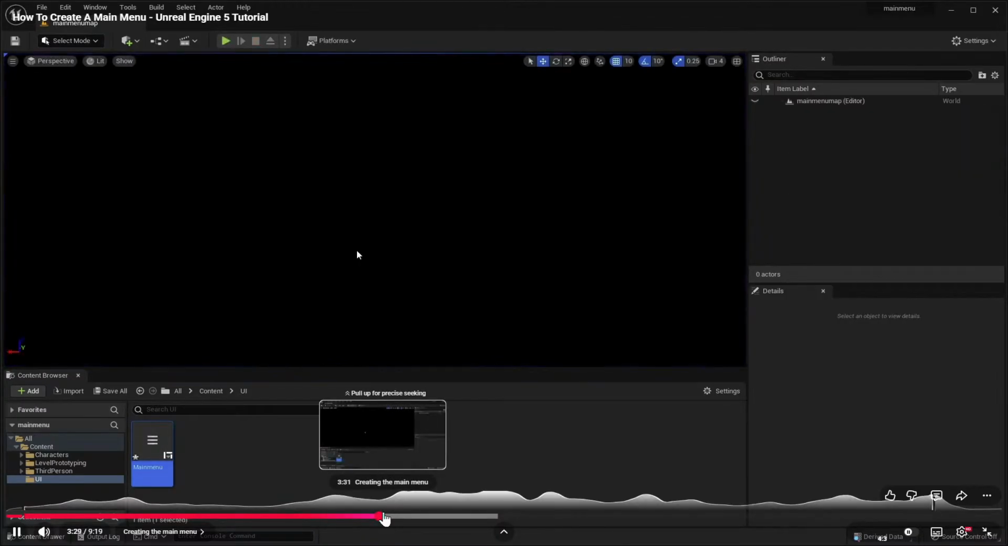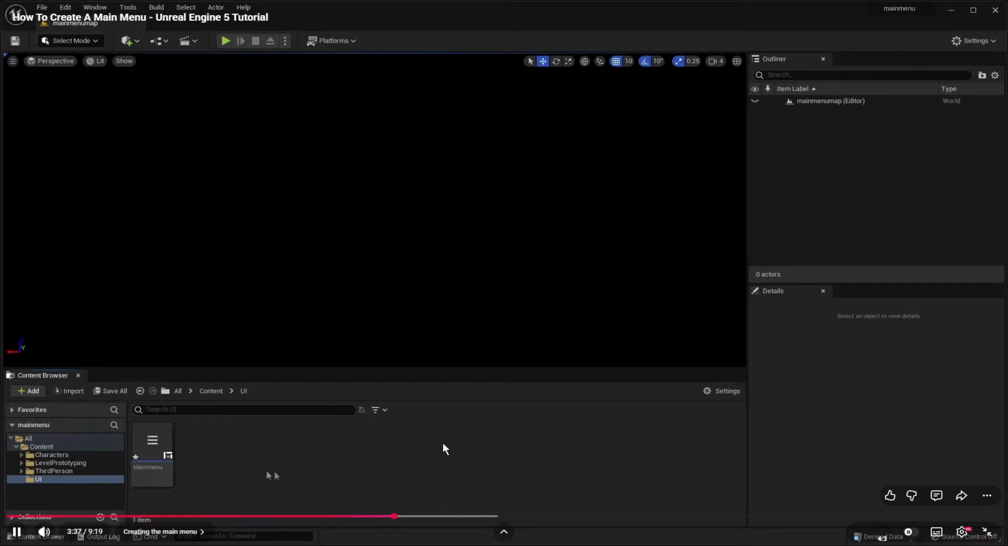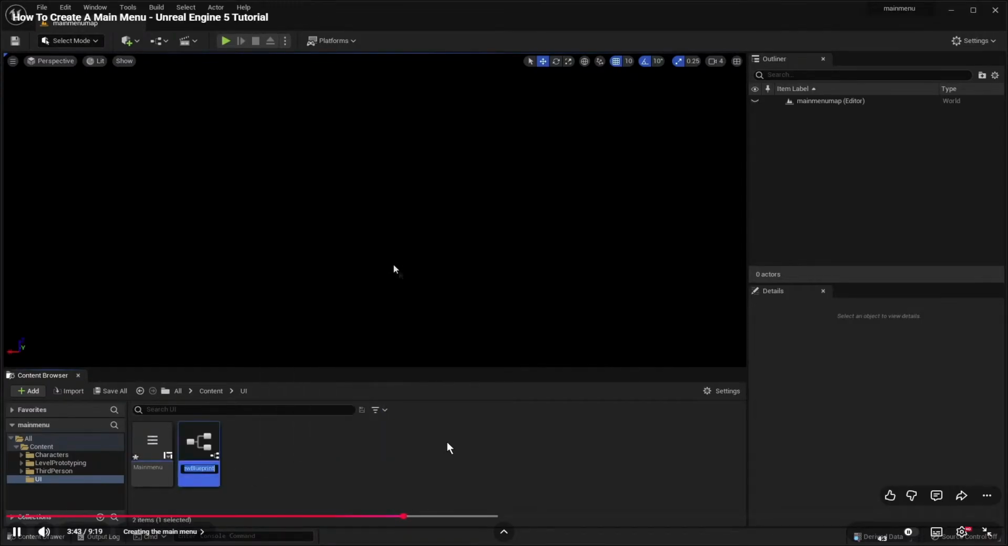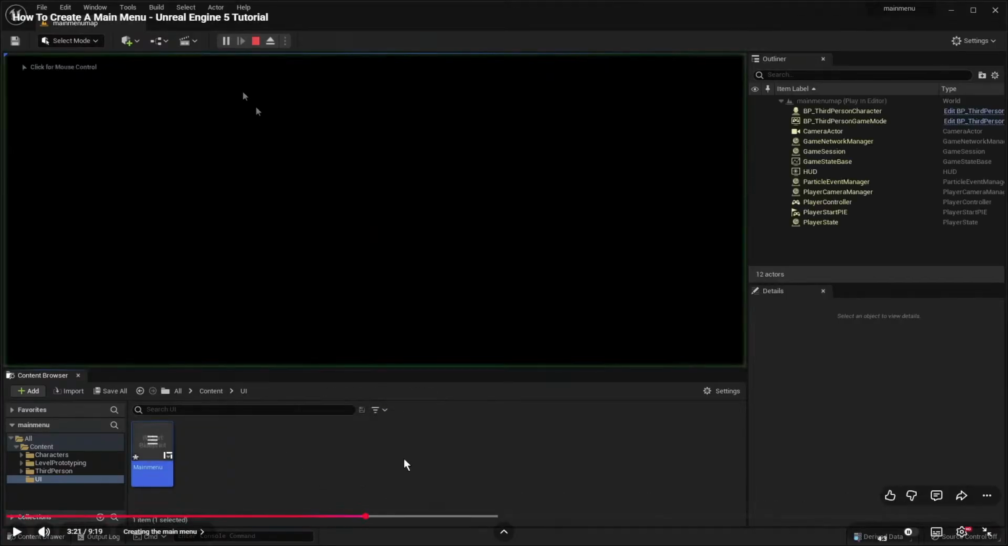We don't want this. We want it so that when we are in a main menu level, that no character spawns. In order to achieve this effect, what we can do is create a blueprint. So I'm just going to right-click and go Blueprint Class, and then we want to select Game Mode Base, and just call this menu.